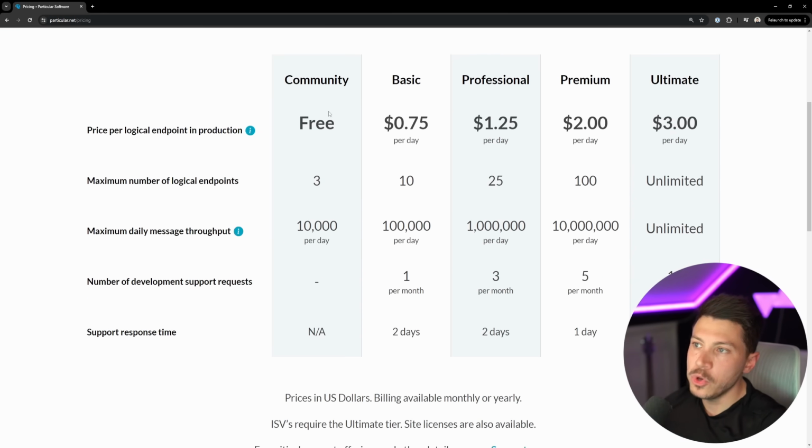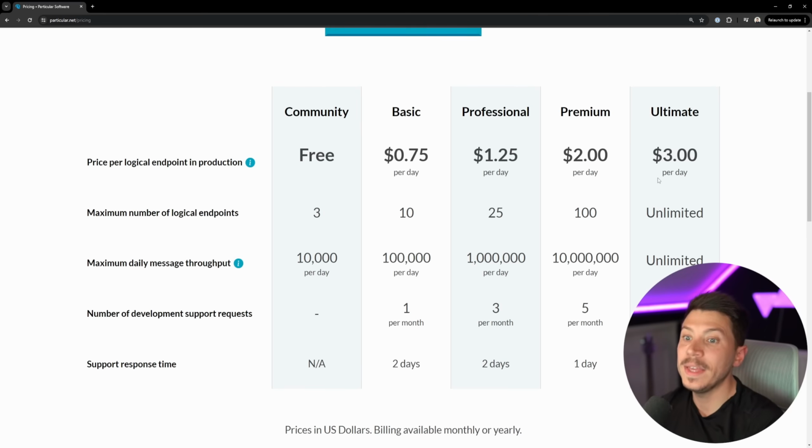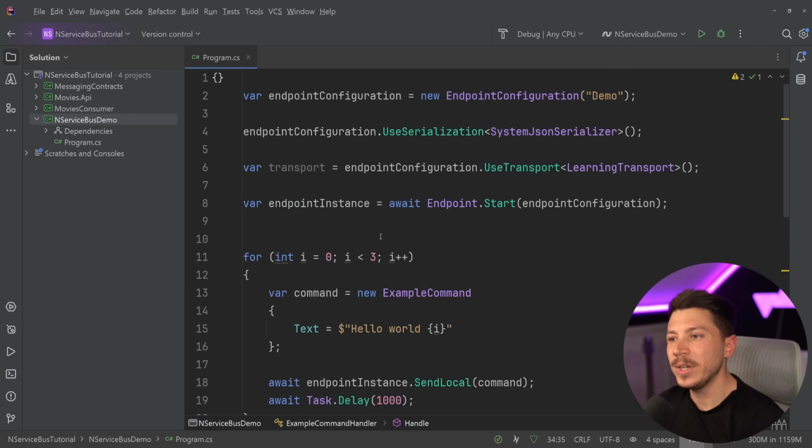So you have the free community version with 3 logical endpoints and 10,000 messages per day. That's on the SDK level. And then you have a bunch of other stuff, and if you're a big enterprise, you have an unlimited version as well. Okay, so that's pretty cool, but pretty basic.